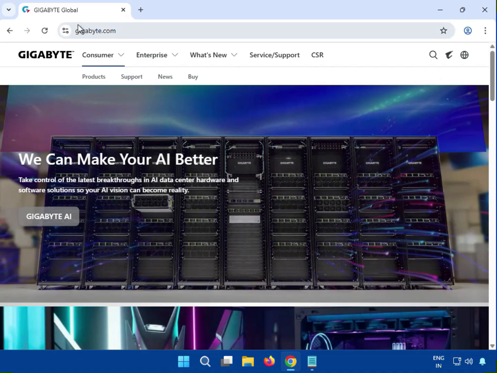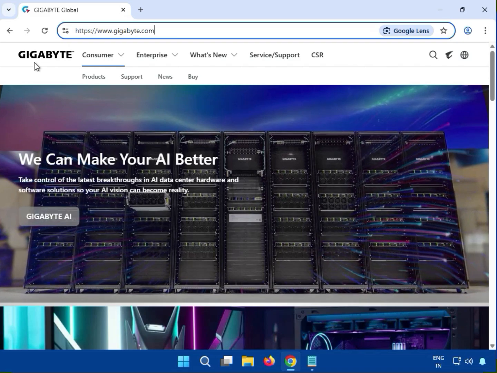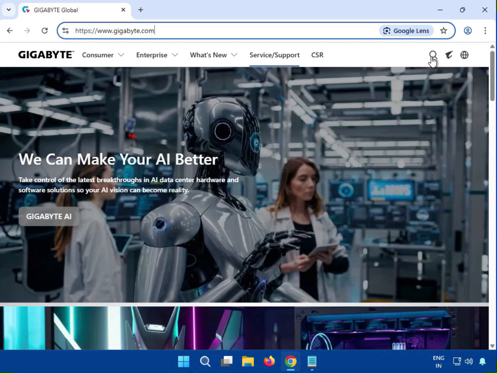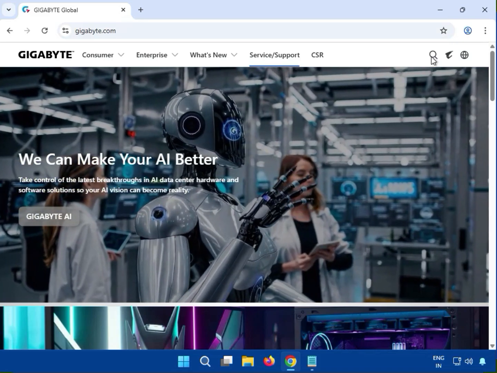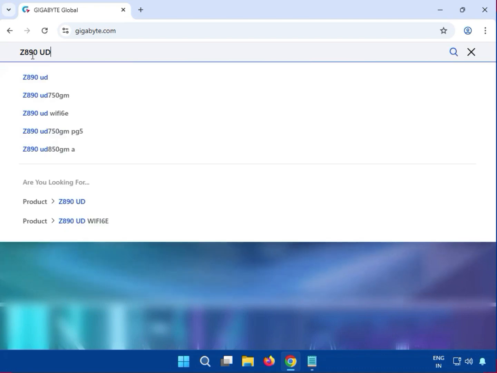So guys, you can see this is gigabyte.com. This is the official website. You can download drivers. On the right side is the search key, click to search, then type Z890, Z890 UD, and then hit enter.